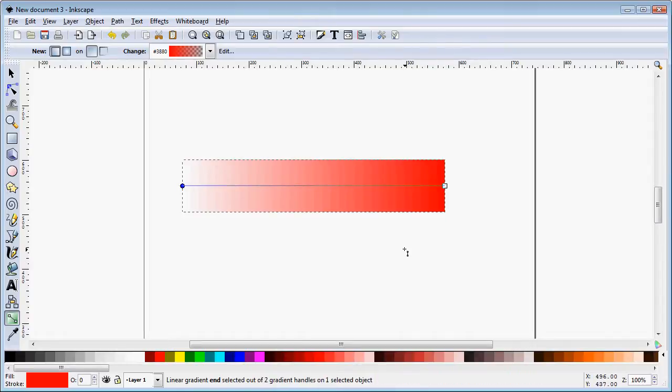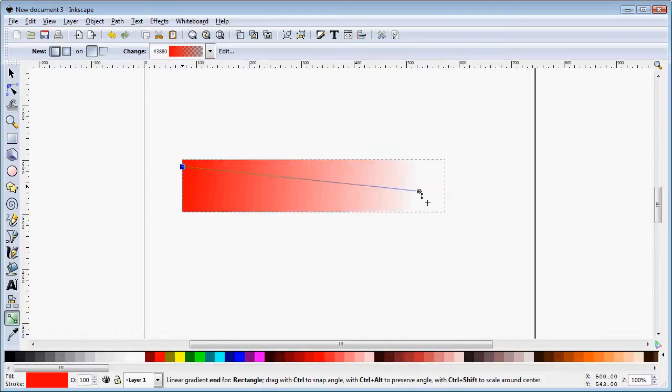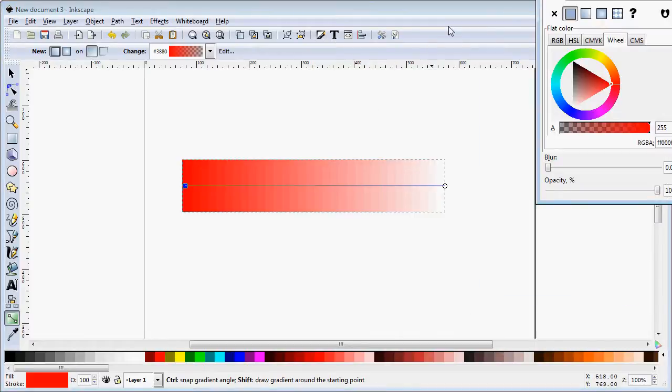So that's the simplest way to create a gradient, but sometimes we want more complete control over the gradient, and to do that, we usually need the fill and stroke dialog box to come up. So I'm just going to return my gradient to its original form, and we'll bring up the fill and stroke dialog box, which you can do either by clicking on this button or by pressing Control Shift F.